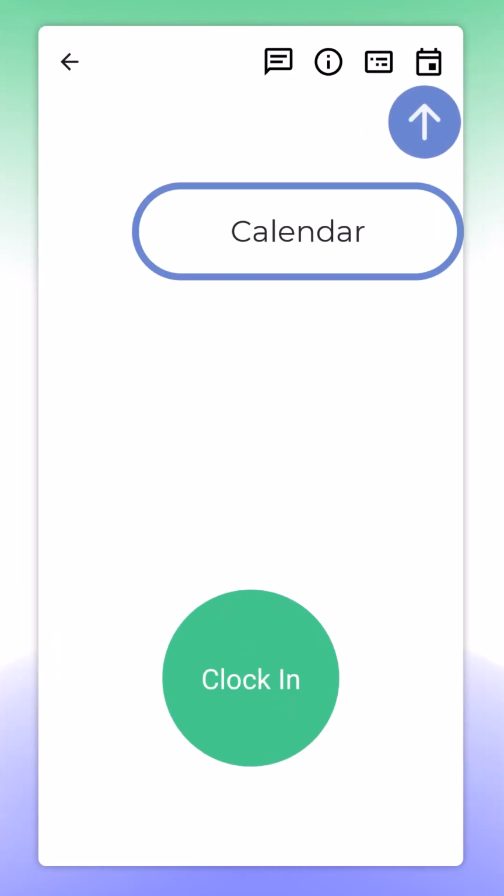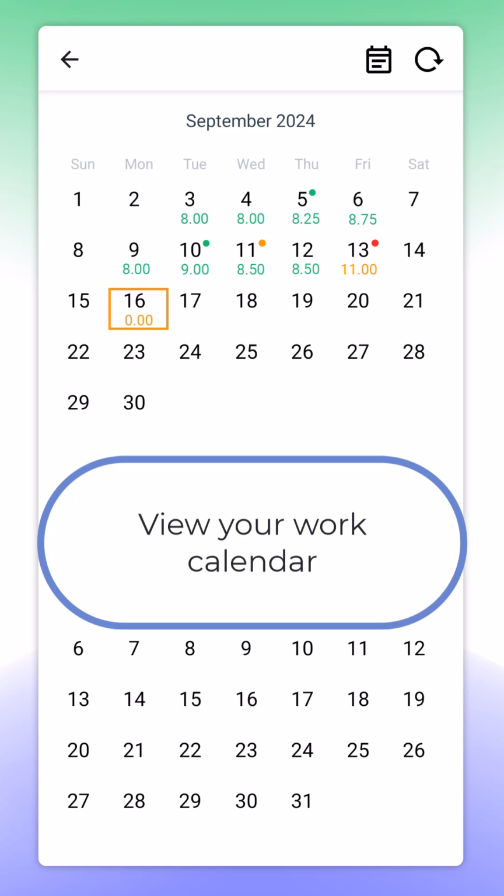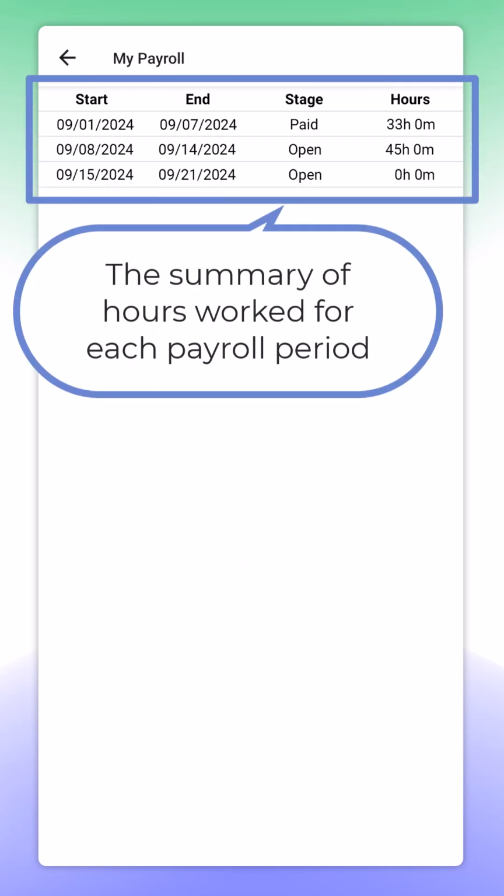The calendar. Open it up to view your working hours, the review state of time cards, the stage of time adjustment, time off, and miscellaneous requests. You can also access the calendar to view the summary of hours you have been paid for each payroll period.